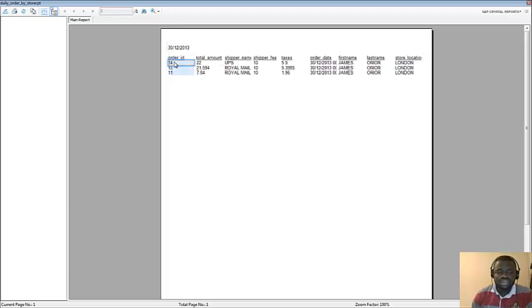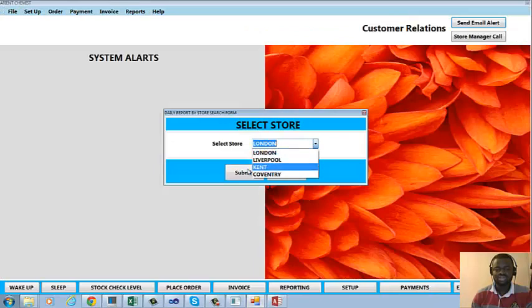Also it gives us the order number, the order IDs. You can see it here, 14, 15, 11. Yep. It gives us the total amount, the shipper name, shipper fee, taxes, order dates, name, last name, and store. This name just shows the staff member, so you probably know the staff who took a particular order and from the location. So I will close this and go to another one. I think I chose 3, which is Kent.